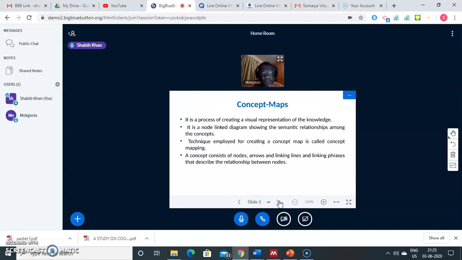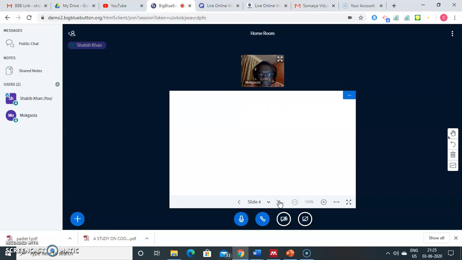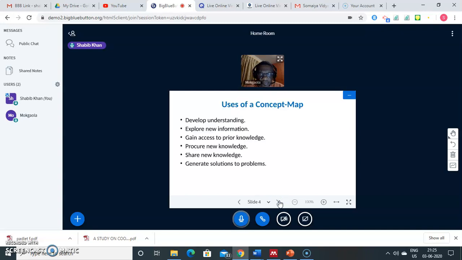When I say concept maps, they are the process of creating a visual representation of knowledge. It's a node-link diagram, which is very useful for the comprehensive understanding ability of the learner. The technique employed for creating a concept map is called concept mapping. Why are these concept maps used? Because nowadays they're useful for developing understanding, exploring new information, gaining access to prior knowledge, and procuring new knowledge. The learners will also share the knowledge and generate good solutions to problems.